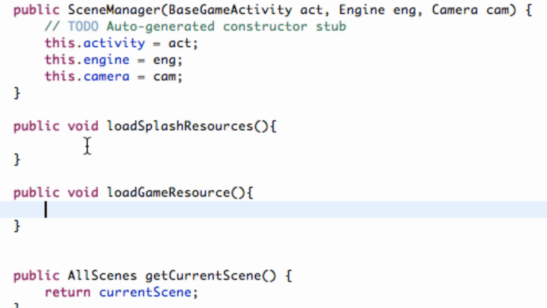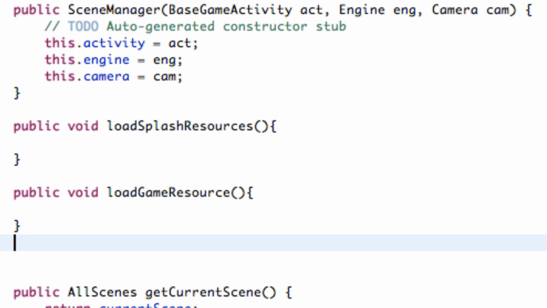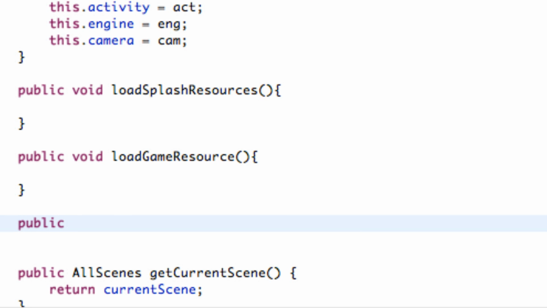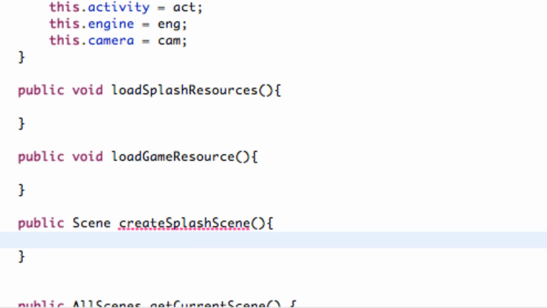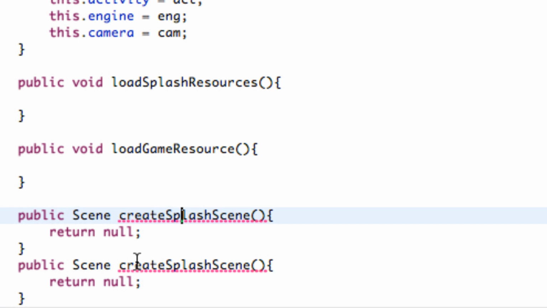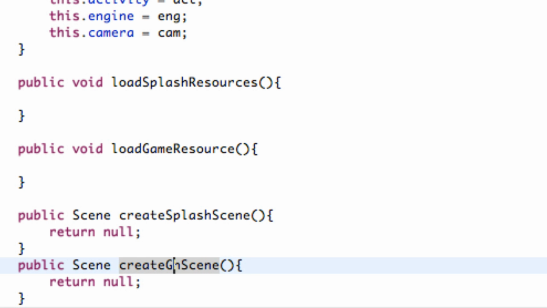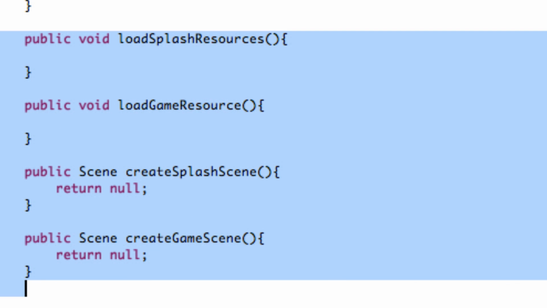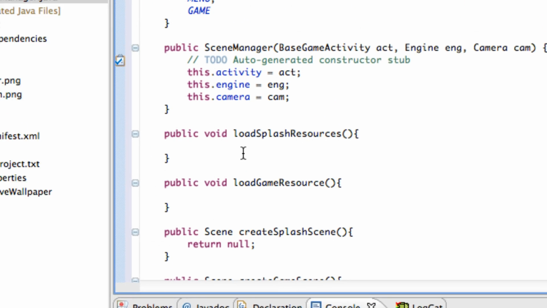The next thing that we want to do after we load the resources is create our actual scenes. And again, we're going to create our splash scene first. So we want it to return a Scene variable. We're going to set this equal to createSplashScene, and we need to return a scene, but as for now I'm just going to return null. And we also want to copy this and paste it for any other scene that we want to do. I'm just going to relate to the game scene. So now we have a way to create our game scene. So these are our 4 new methods that we added to the scene manager. Now we can fill them out appropriately.